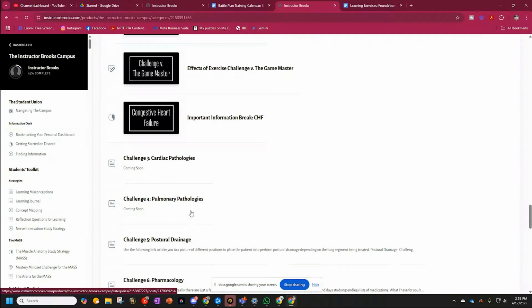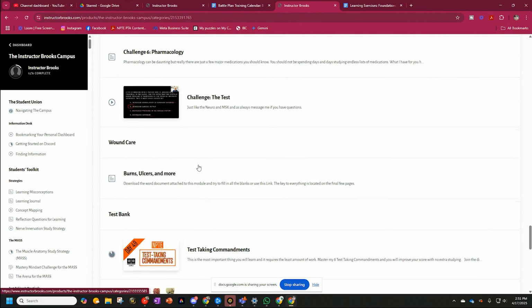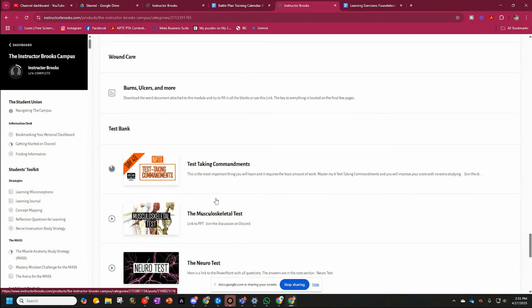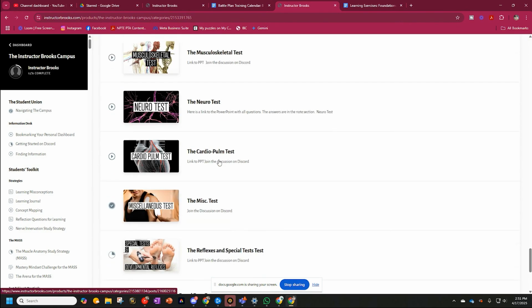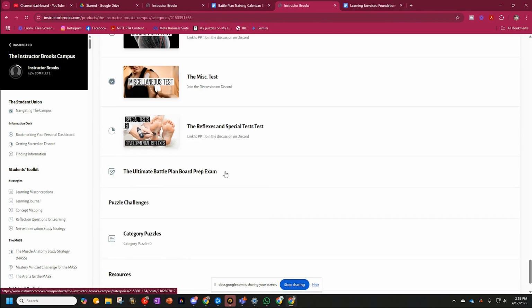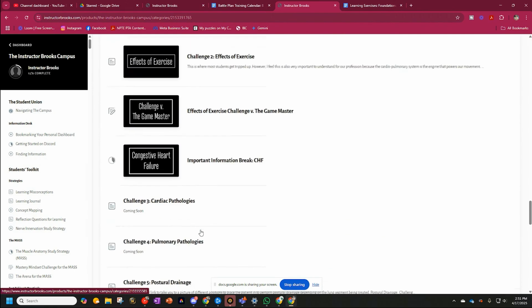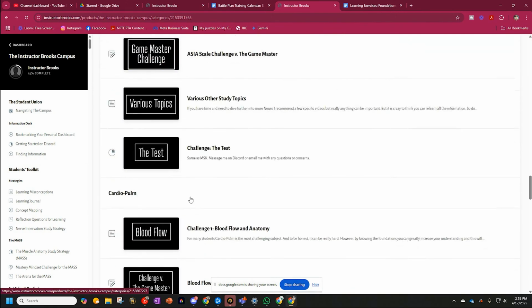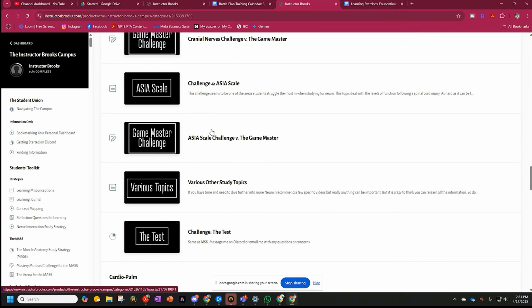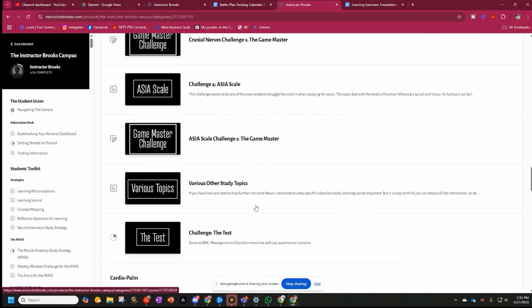I got stuff for cardiopulm on the battle plan. And that's being built out a little bit more, but it's a smaller section, so it's really not worth spending tons of time on. It's really all about that MSK. Got tons of practice tests. I got information on wound care, stuff for like peds and reflexes, all types of stuff under my various topics. And that is a quick tutorial on what the Instructabricks campus has to offer.